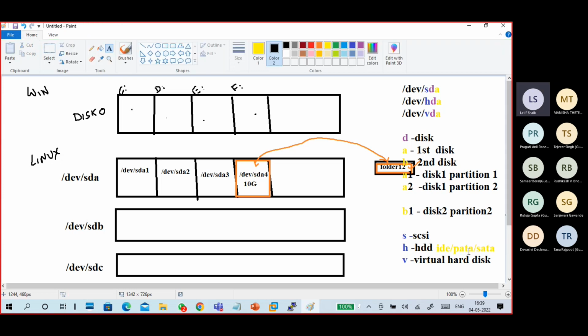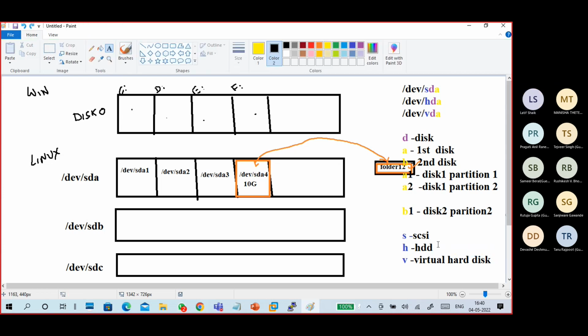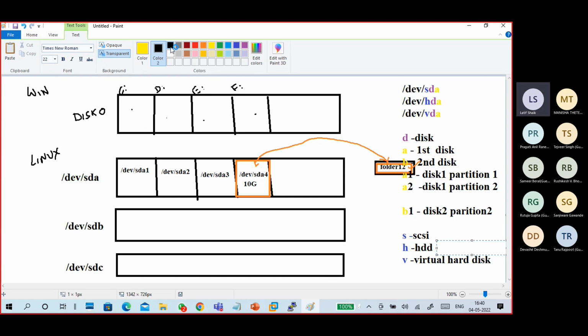Okay. Why is the color not changing? I don't understand. It irritates me more. Okay, right. That's it, the colors are not changing. IDE, PATA. Now wait, why is it not in a bold color? Okay, no problem.